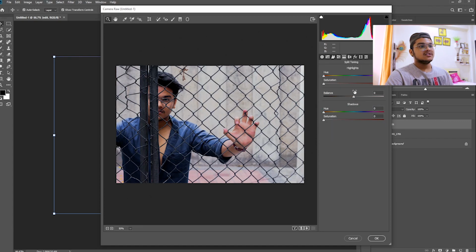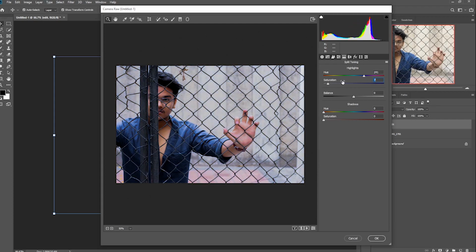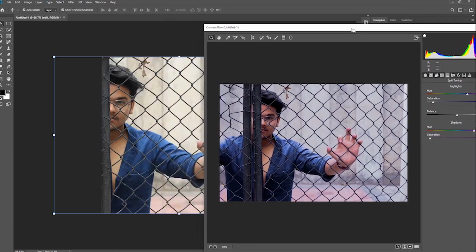Now the most important part, I use split toning. This is the main tool, as you can see, but I just use blue on the highlights, not too much, just 10. And in shadows I prefer magenta, at 5. Yeah. This will make your image look more vibrant. The image is more like a 4K image.